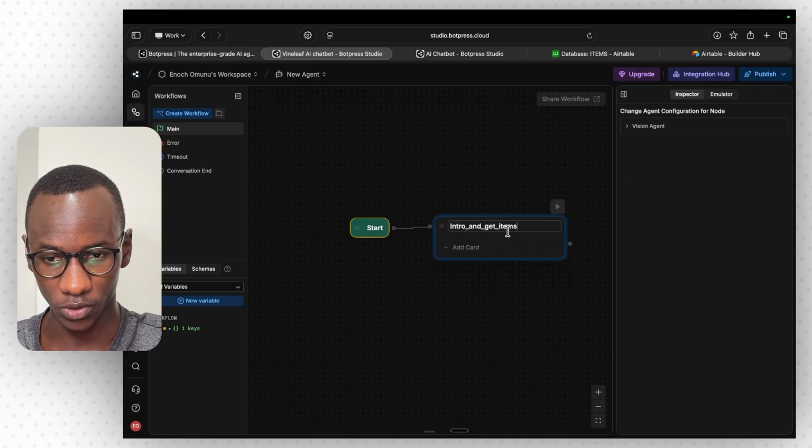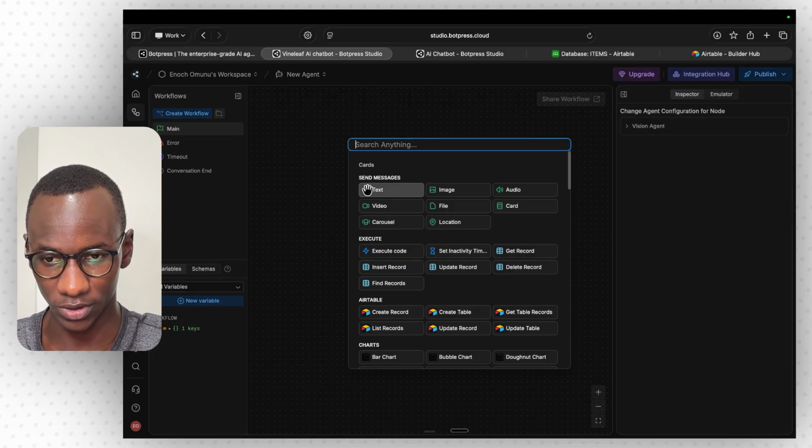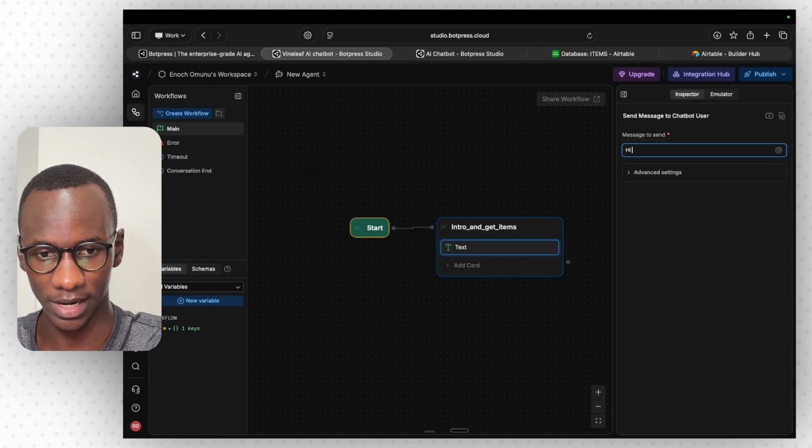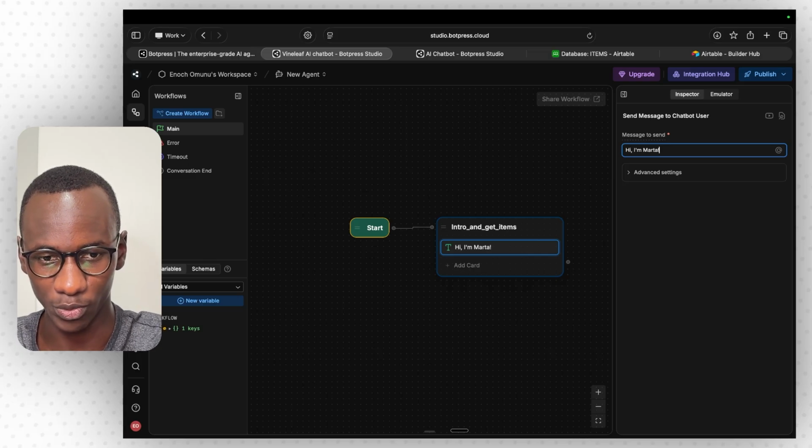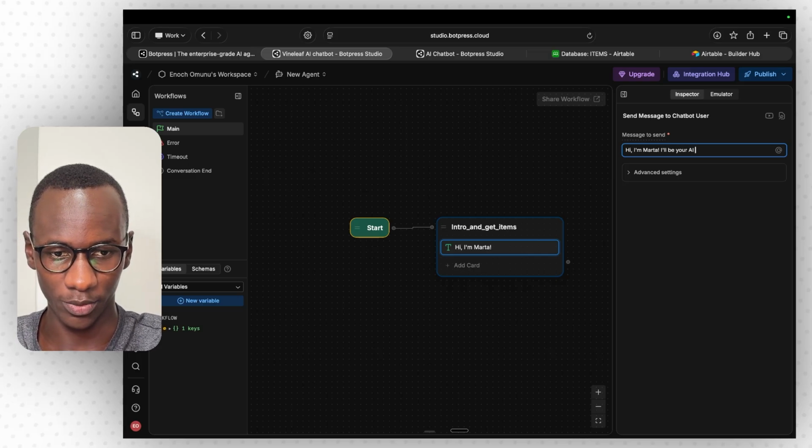Now we essentially just want to send the user a text message to introduce the AI chatbot to them. So I'll just go ahead and say, hi, I'm Marta. Let's just give your AI chatbot a name to make it seem more human, and I'll be your AI waitress today.